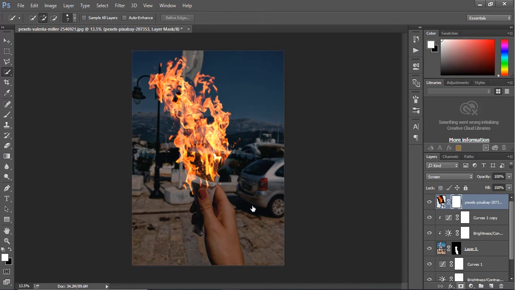Add mask. Make sure the foreground color is black. Select the brush. Set its opacity. And remove the areas that you don't want.